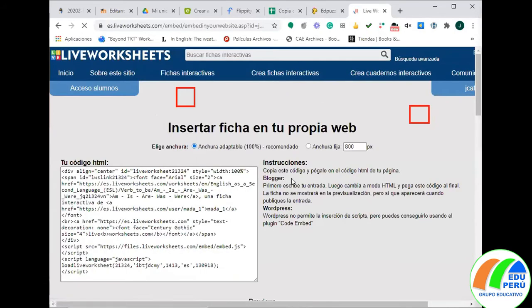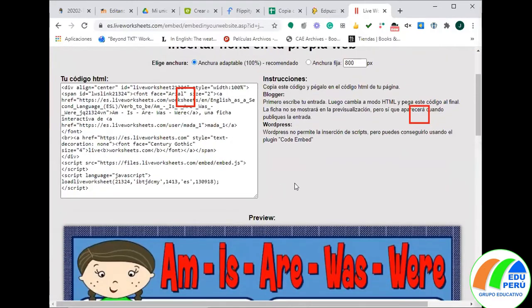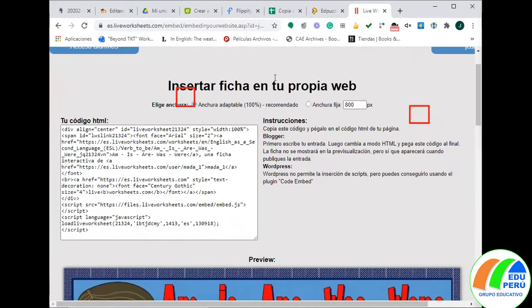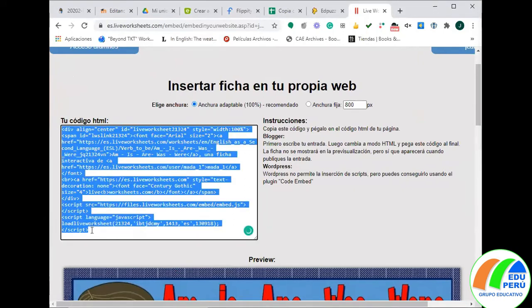Continue, and this language appears. Now, this is called HTML language, all right? So it's not necessary to understand the language. The most important thing is to copy this text, right? So you copy this again.